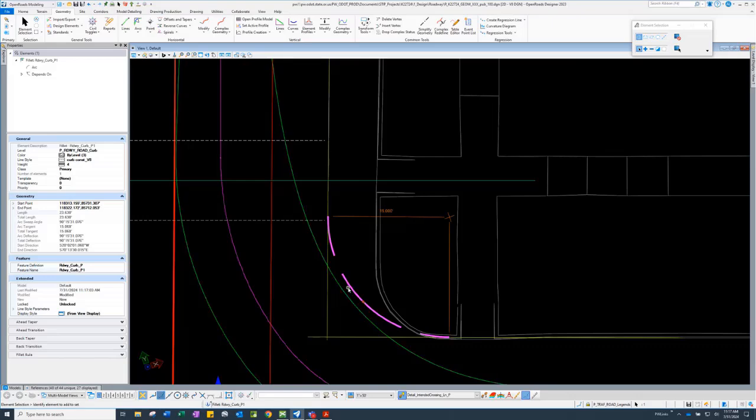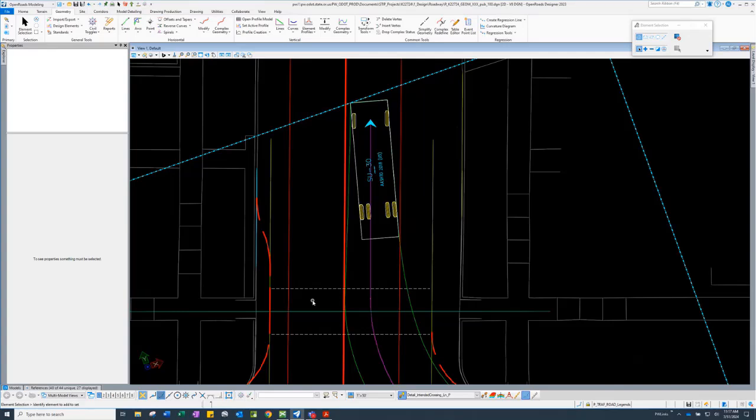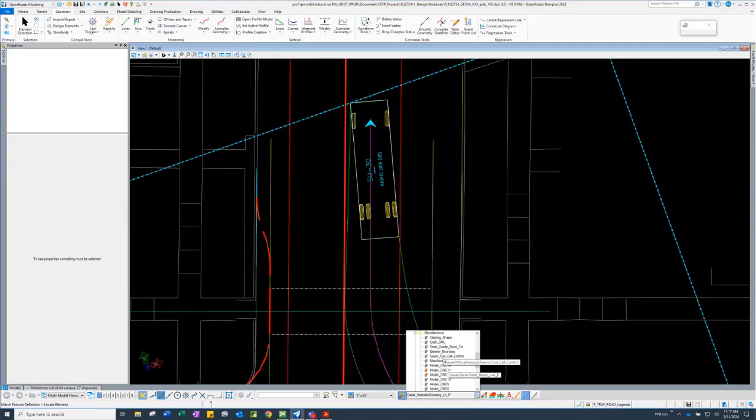But that leaves a little room for the trucks, so we're okay there. The next step is the bulb out per the HDM. I'm going to draw a DNC line for the limit of the bulb out. And let's pick 6.